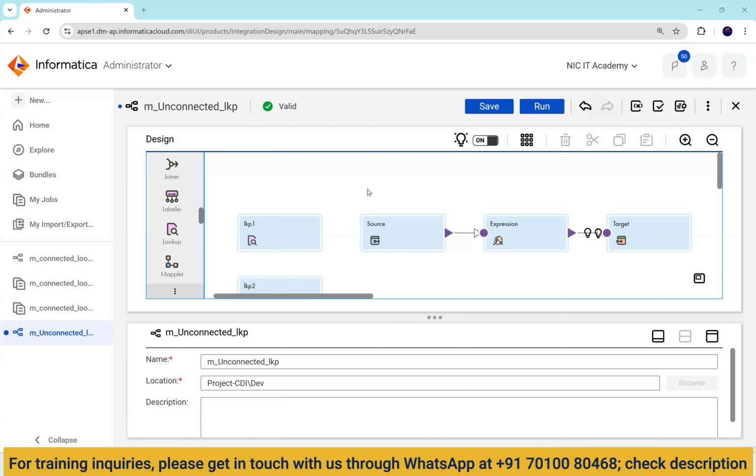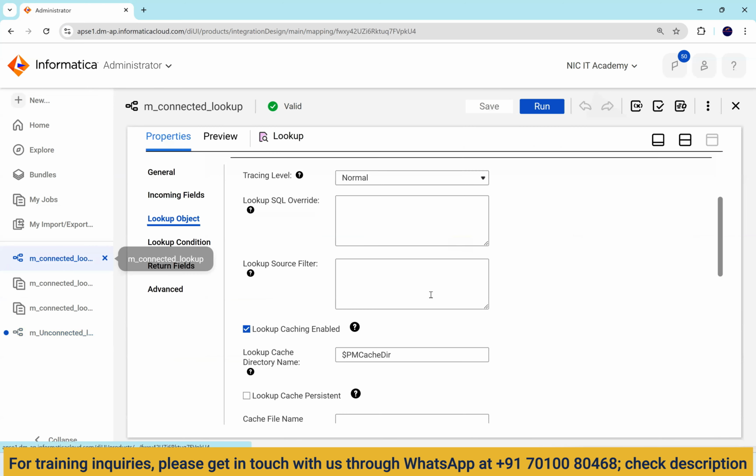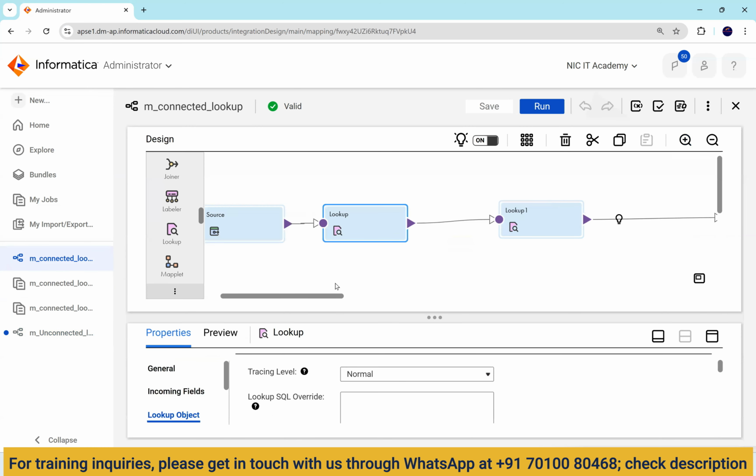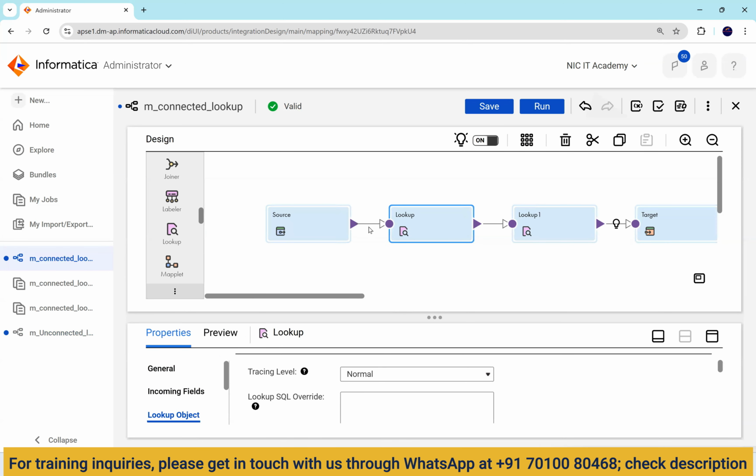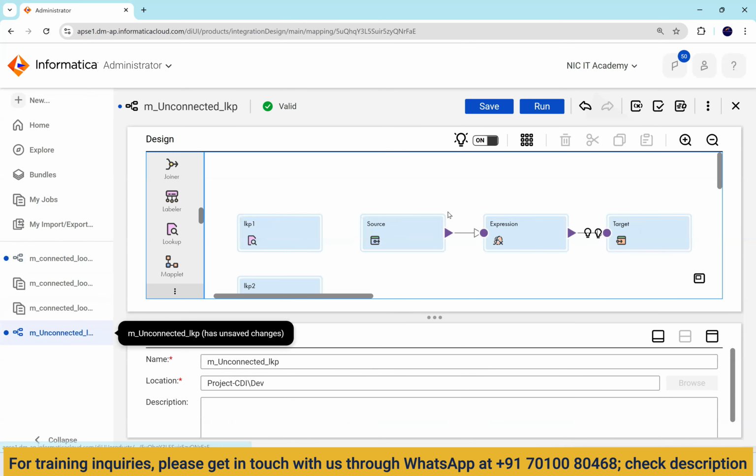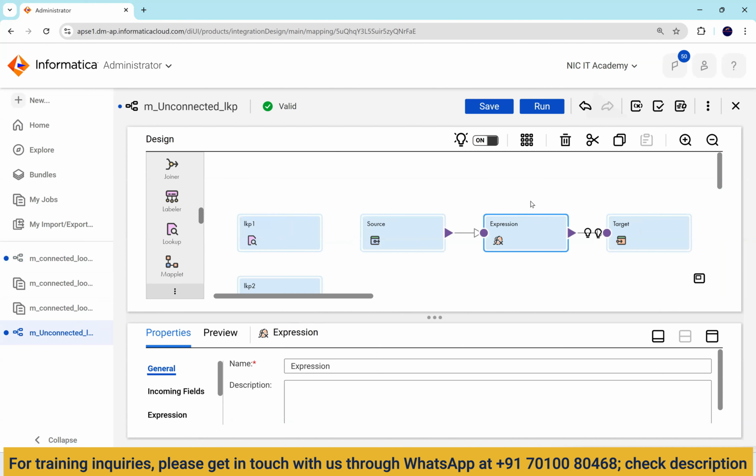Does the connected lookup also take the expression and filter transformation, then load into target? See, in connected lookup, expression is not mandatory. You can use expression transformation, but it is not mandatory. But in unconnected lookup, in the expression transformation only we will write the logic, right? But connected lookup, no need to use expression. See here, are we using any expression? No. Expression you can use for different purposes, different transformation logic. But for unconnected lookup, expression is mandatory.